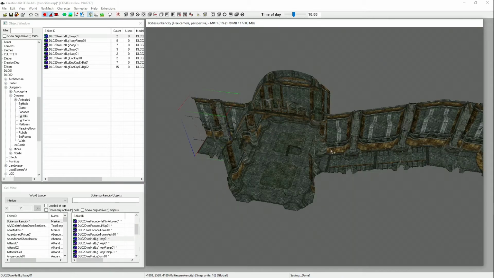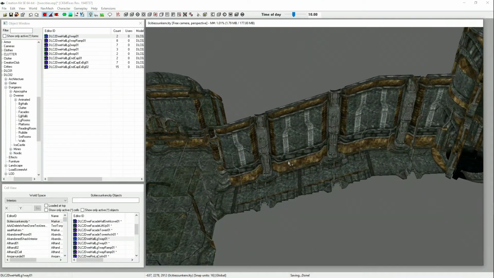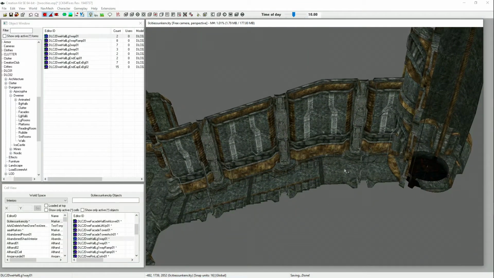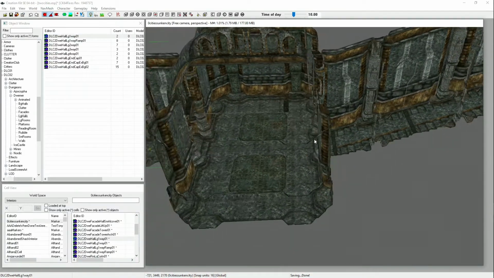Right, and we're back. As you can see, it's grown a little bit. I haven't obviously done anything too mad. I've just added a hallway here. I've added a couple of ramps going down.